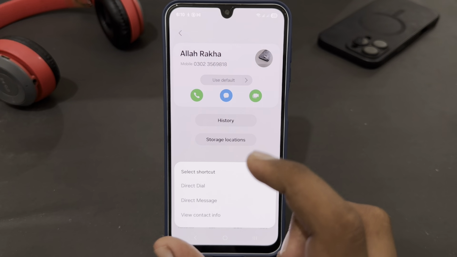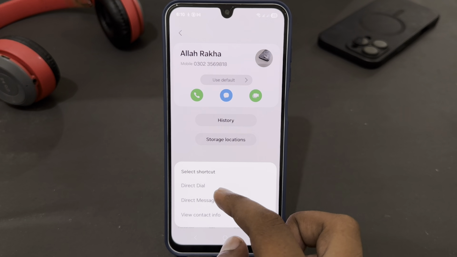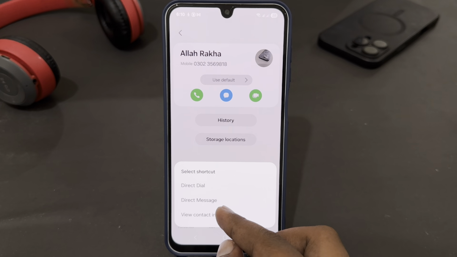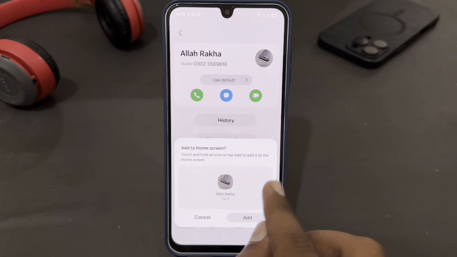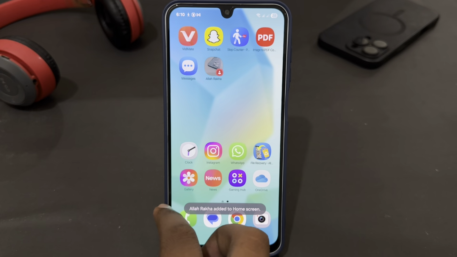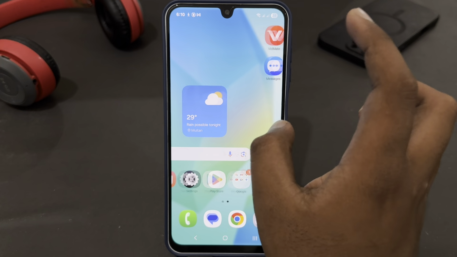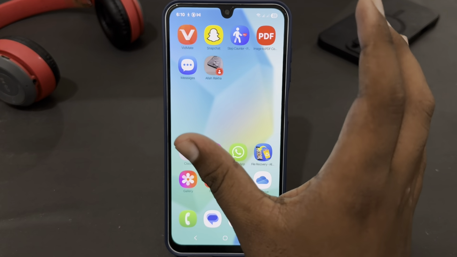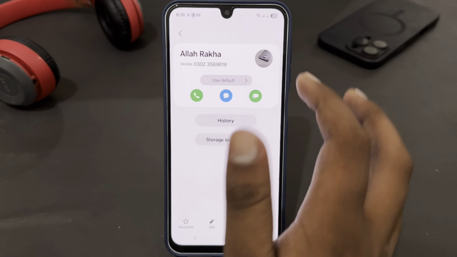If you want to directly dial the number, just select the first option. Here's the direct message option, and I'm going to select view contact info just like that. Then tap on Add. It will add a contact shortcut just like that. Now, whenever you want to see the contact detail, just tap on this option and it will open that.